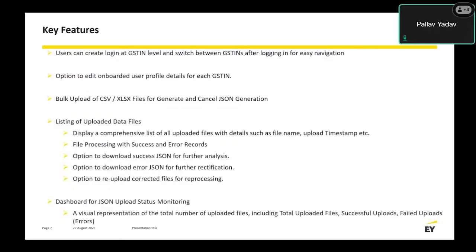You can also edit your profile in case there are changes in the details, be it address or communication details. It can be easily edited in the profile, and subsequent uploads will take the updated profile for the IRN generation. It supports bulk upload using CSV and XLS as a feature.